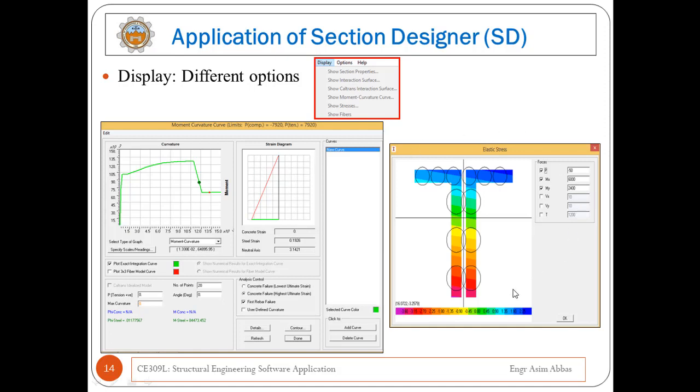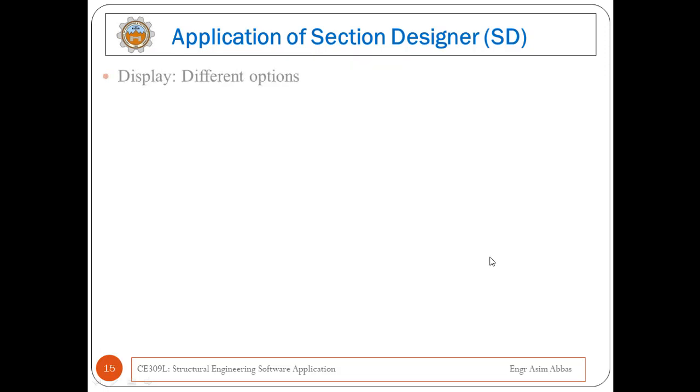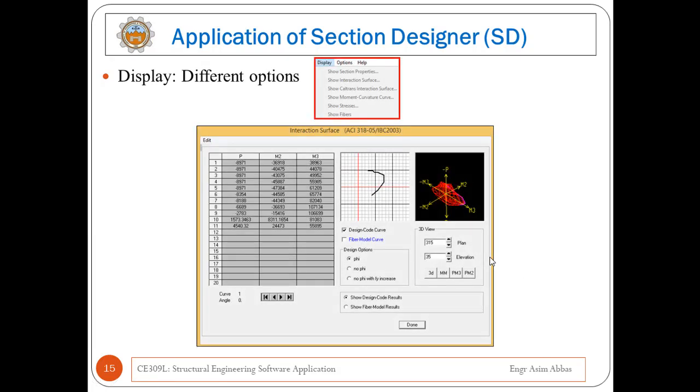You can show the elastic stresses across the section, and you can display the interaction surfaces for the column, right? That is the PM interaction diagram along with P, M2 and M3 values.